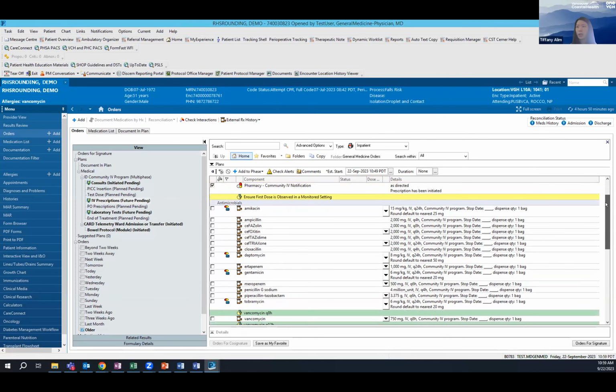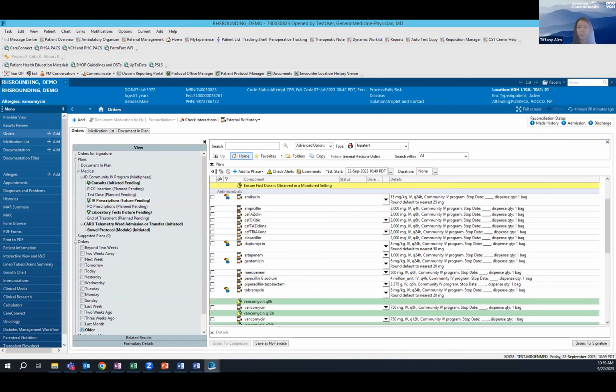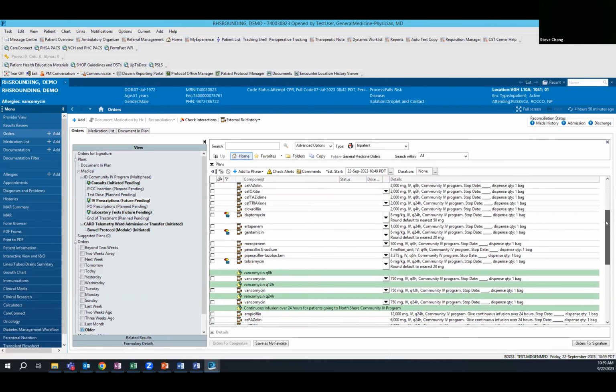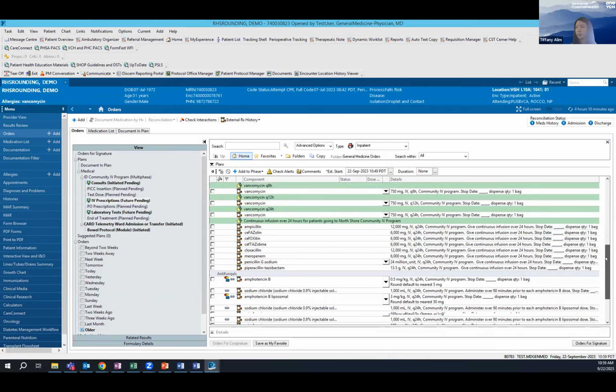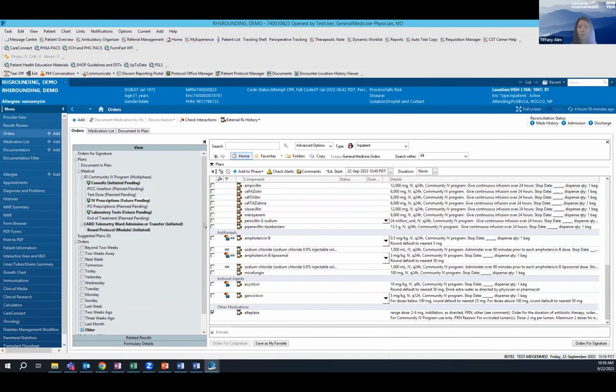And Steve, do the medications look all right on your end? Yeah, yep, they look reasonable. Okay. Great. All right, so we'll bring that back to our order sets team. And are there any questions regarding this power plan?